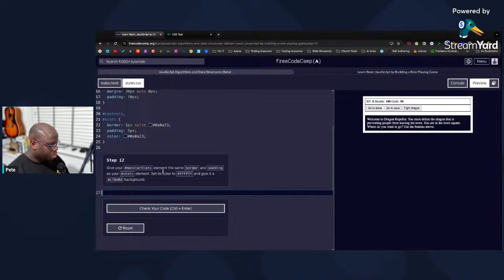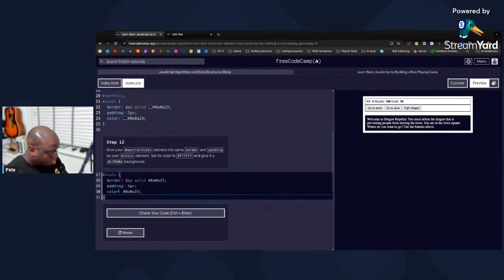Give your monster stats element the same border and padding as the sets, and set its color and give it a background. Cool. So I'm going to do some cheating here, because if it wants the same thing, I can then just replace this.